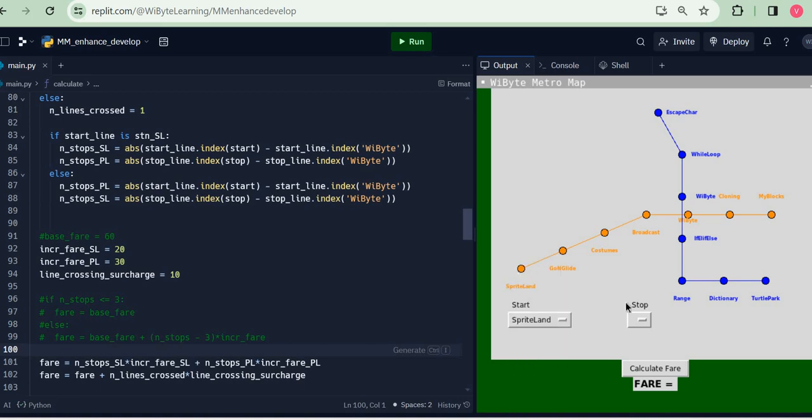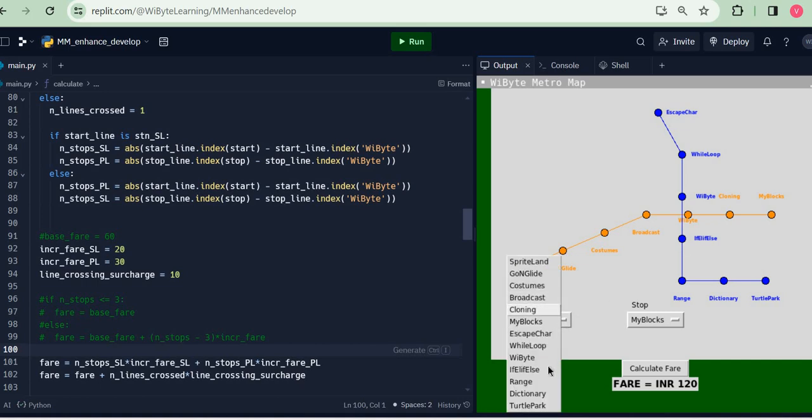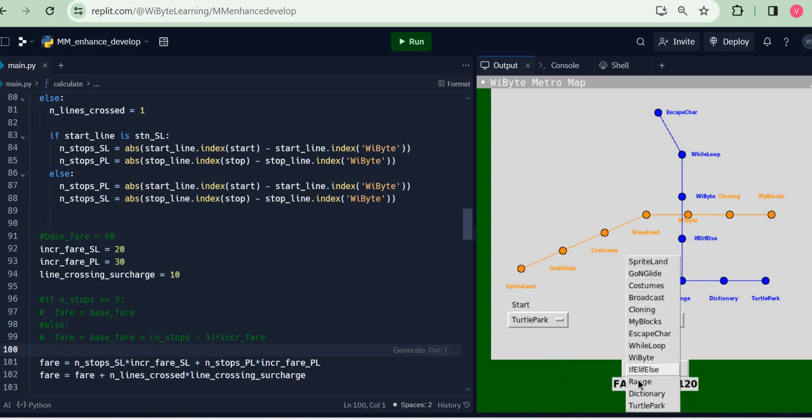Let's say I go from Sprite Land to My Blocks. Well, I'm staying entirely on the scratch line. When I calculate the fare, it tells me it's 120 rupees. That's because 6 stations, 20 rupees per station. But let's try the same distance on, let's say, the Python line. So I say, well, let me go from Turtle Path to, say, Escape Character. Here, if I click calculate fare, notice it comes to 180 because remember, Python line is now more expensive. It's 30 rupees per station.